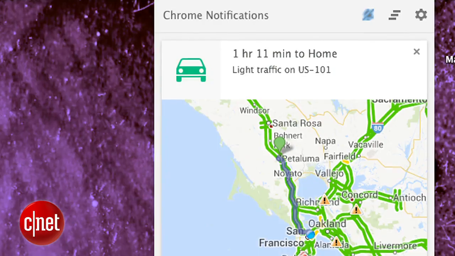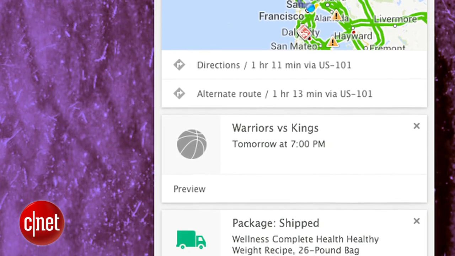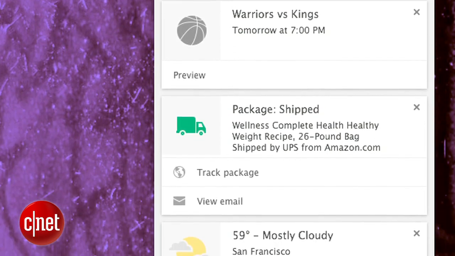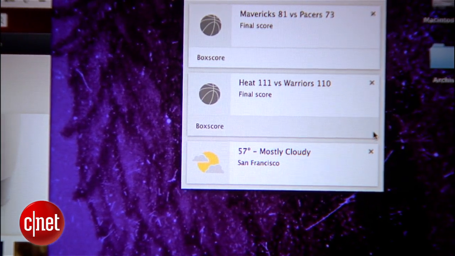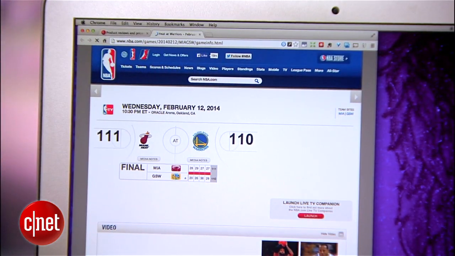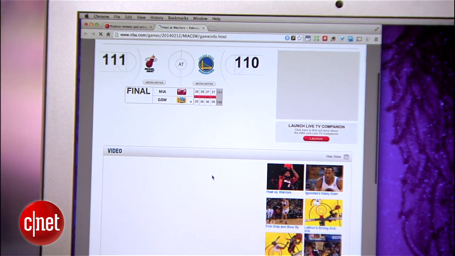Google says that Now on Chrome shows a subset of the Now cards you'd see on your mobile device. So you're not going to see exactly the same stuff. You will see things like the weather or your favorite sports team scores if you have that enabled. In my case, you can see it pops up. When you click one of those cards, you'll actually be taken to a website of that information. Look at the Heat. Looks like they beat my Warriors.